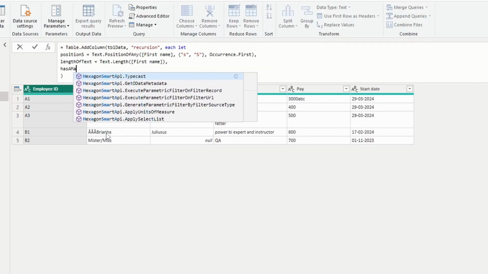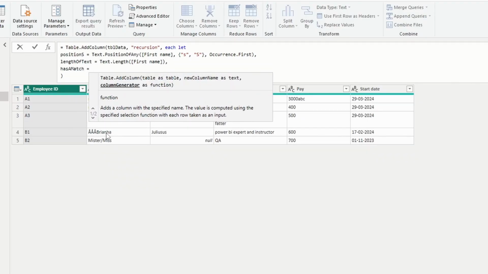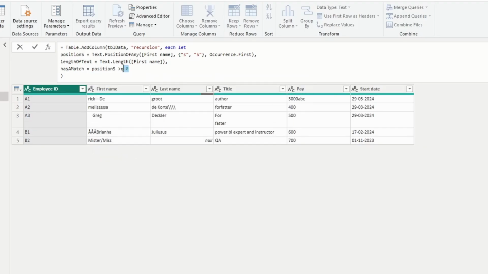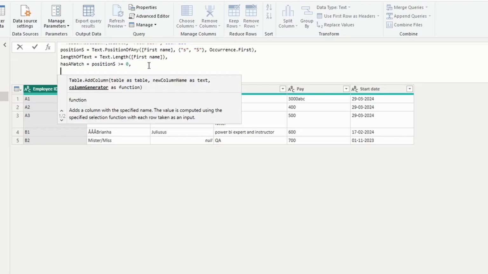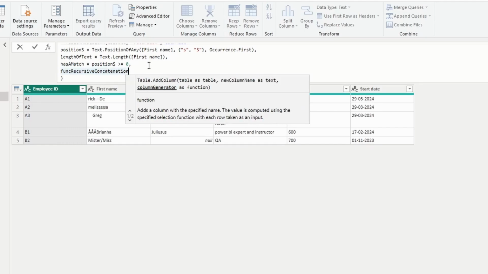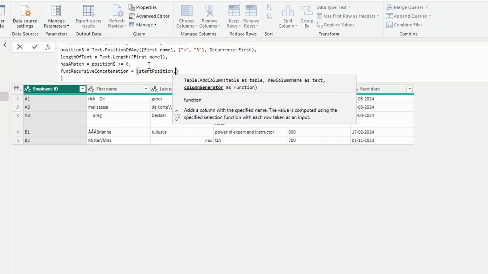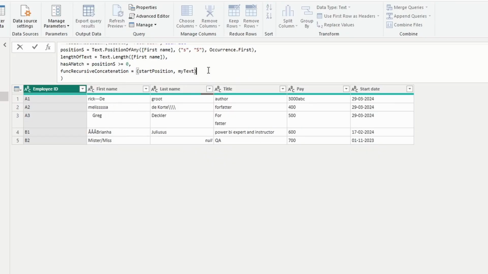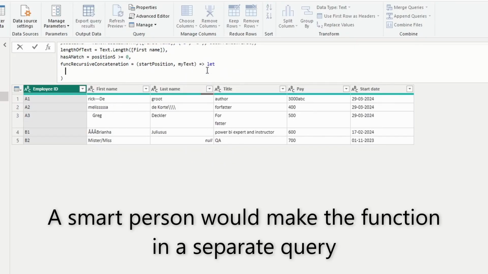Again, we want the has a match variable to check that there actually is a match and there's a reason to continue. And the text can start with an s, so I need to check if it's equal to 0. But if there is no s, then the match function will output -1. Next, I want to create a function which is going to take 2 arguments, meaning I will copy this. That's going to take the 2 arguments start position and my text, because I'm going to iteratively create a text string.